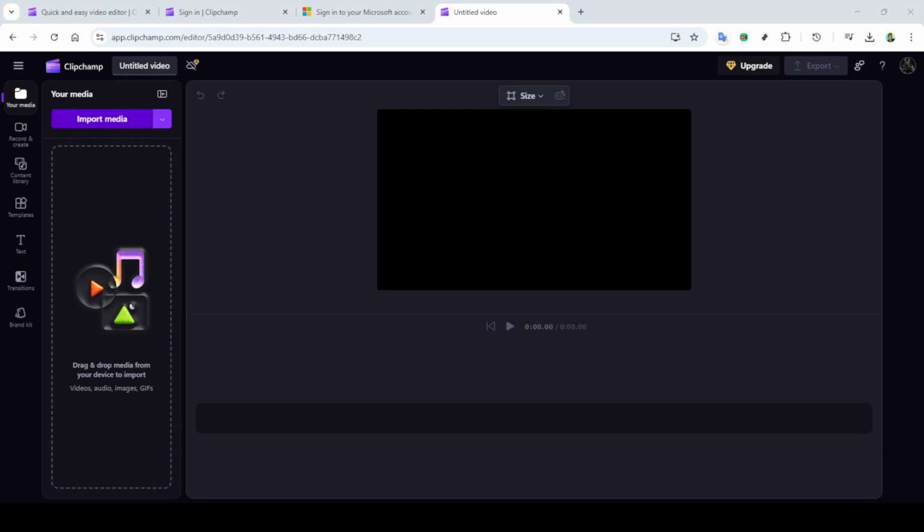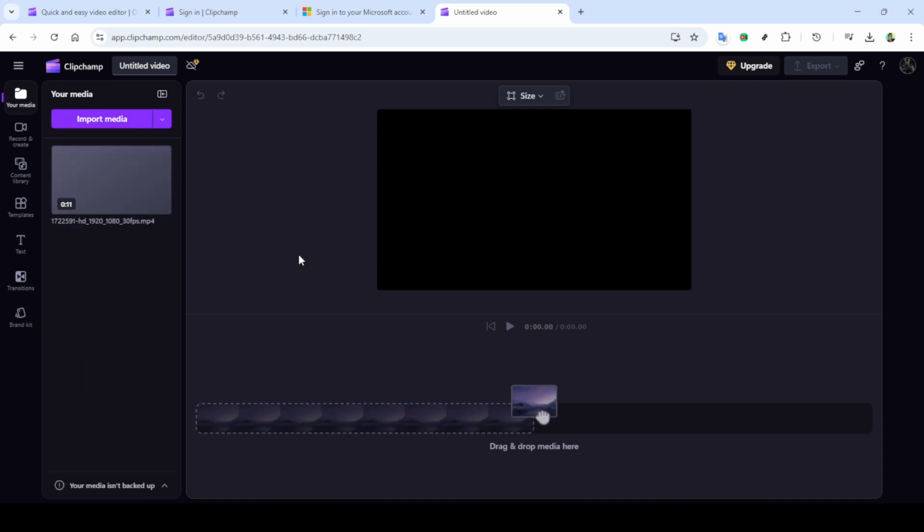From here, we're going to start a new project. Look for the create a new video button, which is typically easy to spot because it's front and center of the interface. Click it to proceed to the editor.